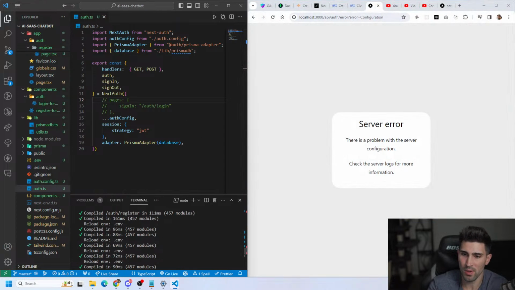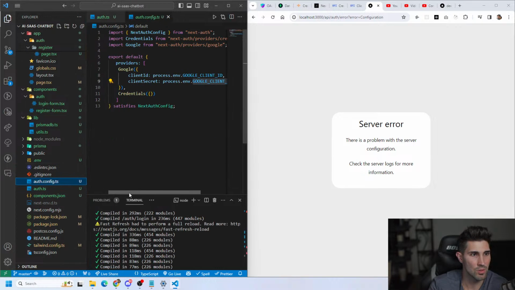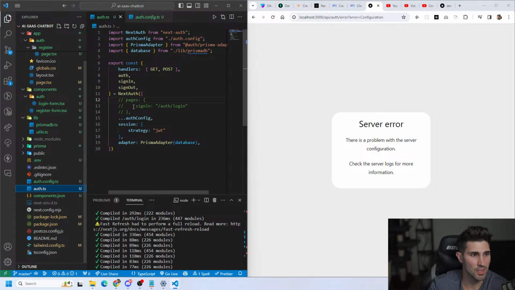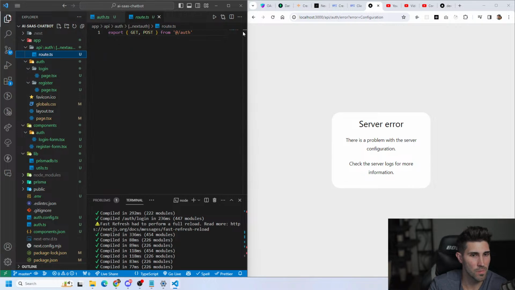Let me make sure I did everything right real quick, and then I'll answer your question. So we have our auth.config file. We have the client ID and the client secret. We're passing it through here, spreading through it, and then we have it here as well. There's an error equals configuration.